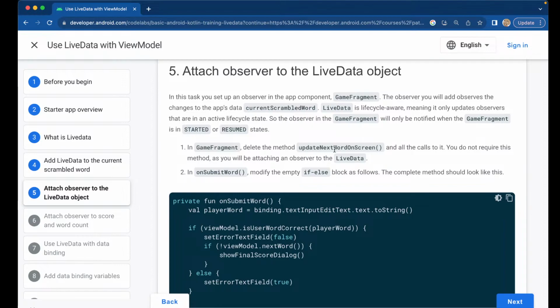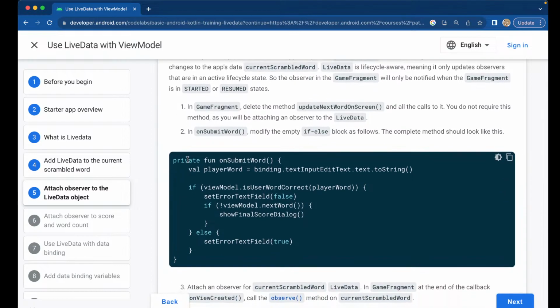In GameFragment, delete the method updateNextWordOnScreen and all the calls to it. You do not require this method as you will be attaching an observer to the LiveData. In onSubmitWord, modify the empty if-else block as follows. The complete method should look like this.